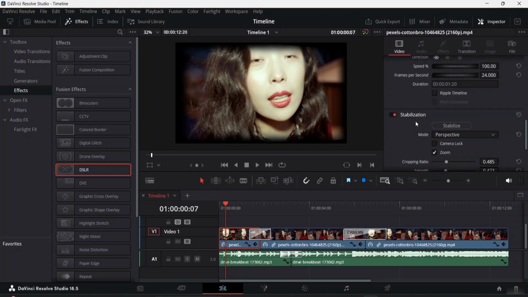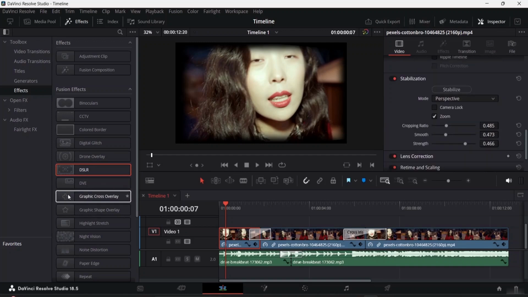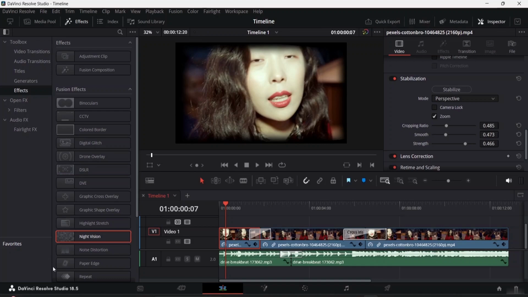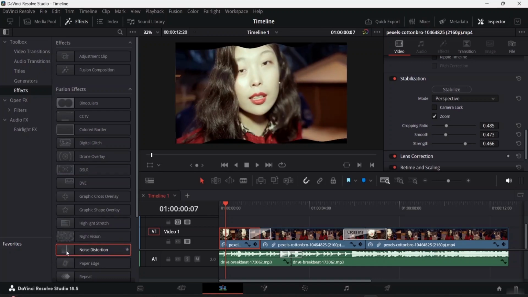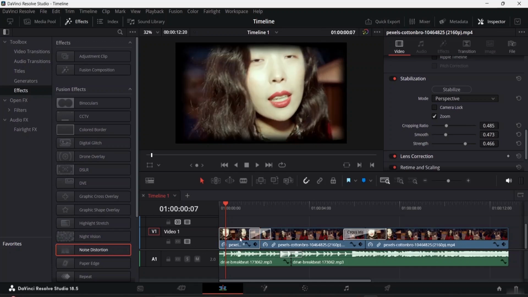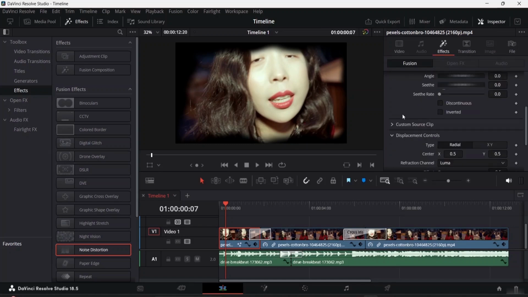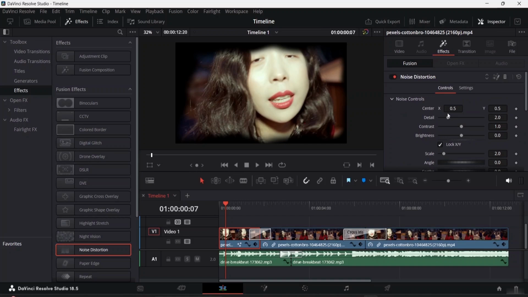Okay, so this was about how you can actually work with this, but it depends on effect to effects. Suppose I come here to the night vision one. This is how it will actually look. What I can also do here is the noise distortion. Suppose I want to put this in this particular frame. In that case, if I come to the effects, here you can see the noise controls.